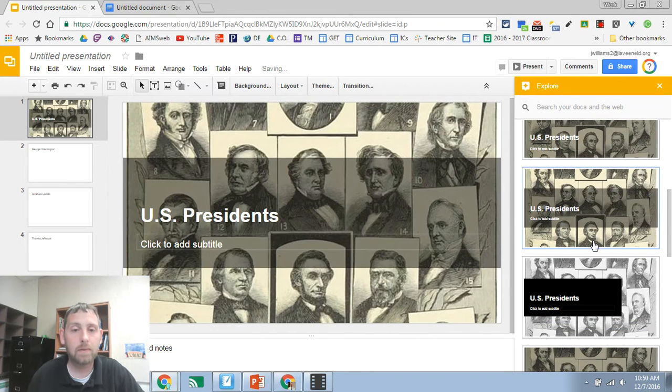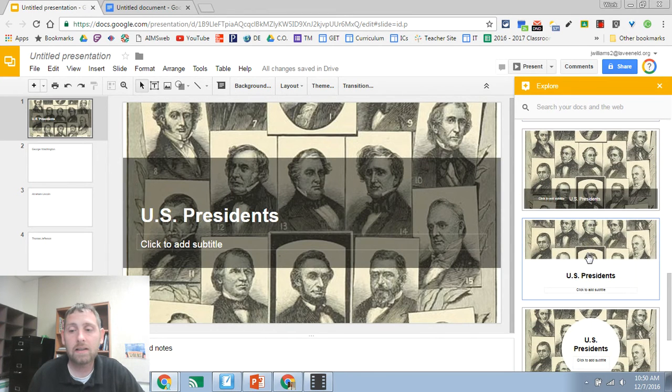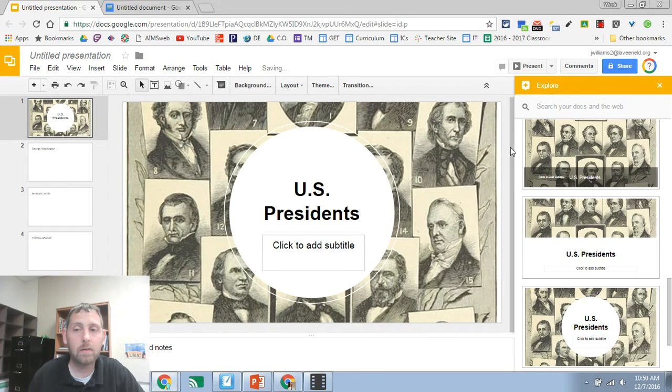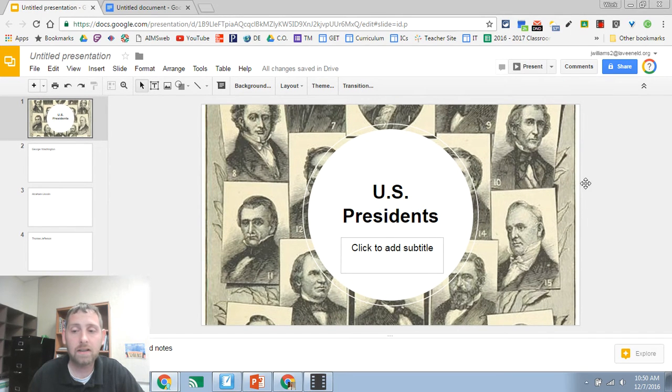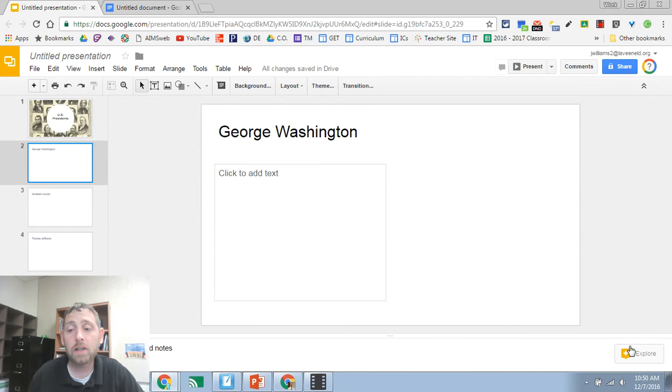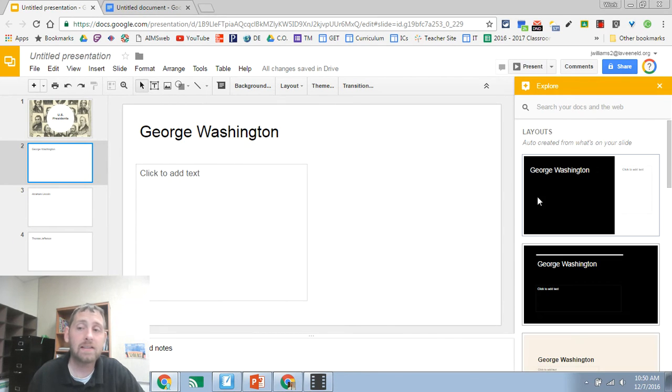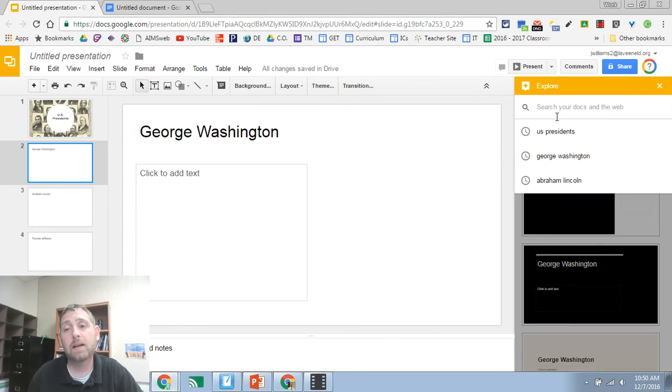So a couple of different options here that it gives me. I'm just going to grab one of those and take a look at it. I like how it looks, so I'm going to go into my next slide. Here I have a slide about George Washington. I want to put some text and also some images in there with that one. So I'm going to go in.